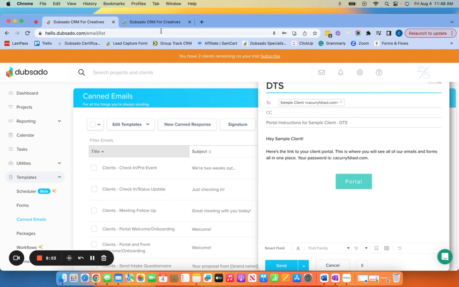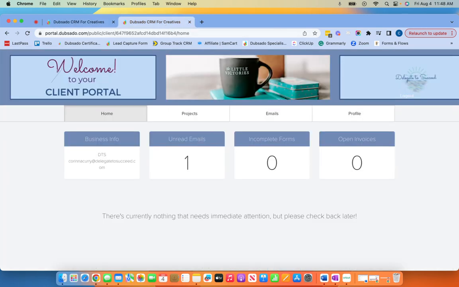Okay, so let's go back now and look at what it looks like and what is involved in it. So you can see up here, again, that was my banner. And then we have the tabs: home, projects, emails, and profile. Here, the business information will show. It can have your business name, your business email. It can include the phone number. You can see that I don't have it there. So if you don't want your phone number to show up here, be sure when you're in the brand specific settings that you remove your phone number.